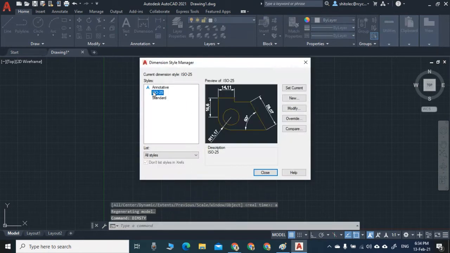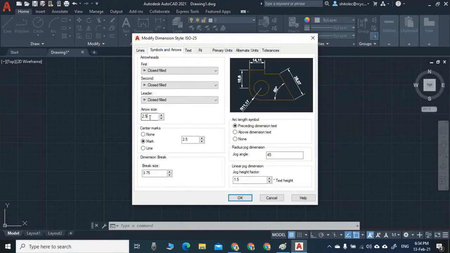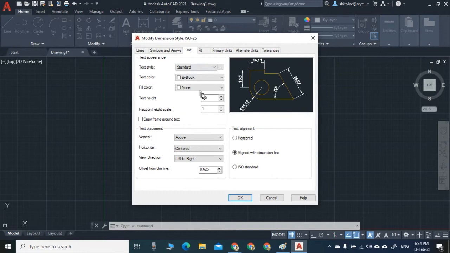Style, and ISO 25, modify it, and select lines. So extend beyond line, I will select 2, that is good, and here 1, and base, it is okay. Symbol and arrows, so here I will make it 3 size, here I will make it 3, and here I will make it 2, and break size. So see this distance between the orange line and dimension line, that is increased, and that will differentiate between that. And then text is 3, and offset text from the dimension line, I will make it 1 millimeter. So this distance between text and dimension line will be increased.